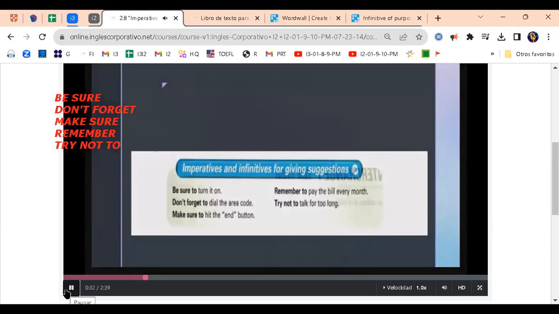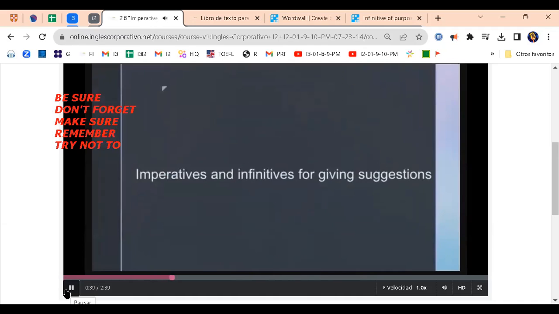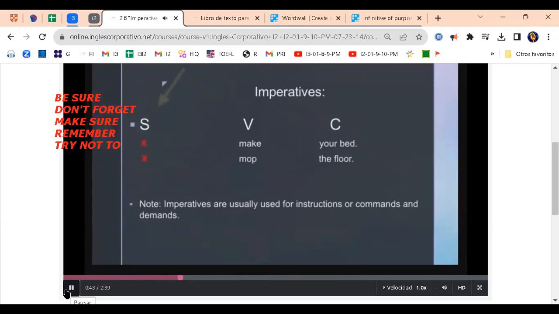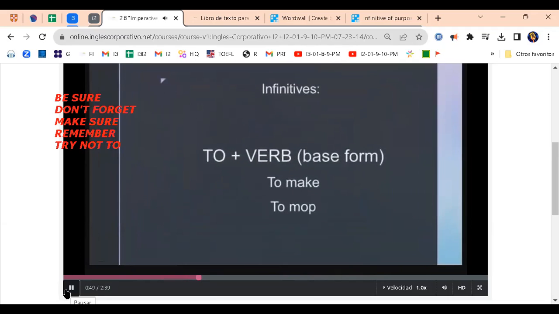Remember to pay the bill every month. Try not to talk for too long. This is how we'll use imperatives and infinitives for giving suggestions. When using an imperative, the subject is never mentioned and they always begin with a verb. And as said on the previous explanation, the infinitive is to plus a verb.